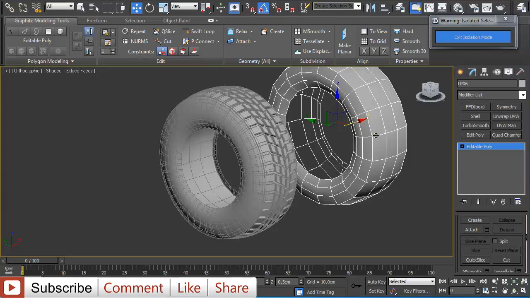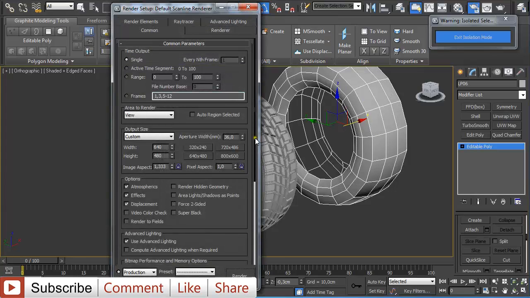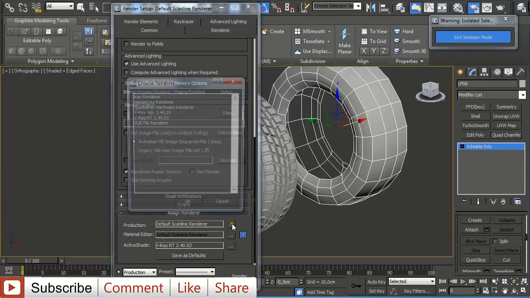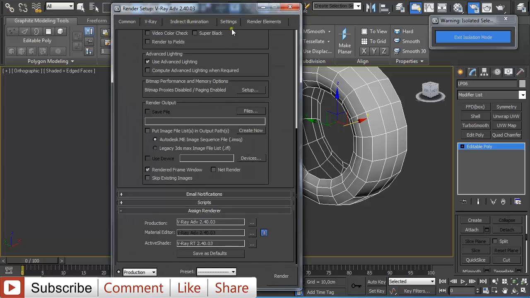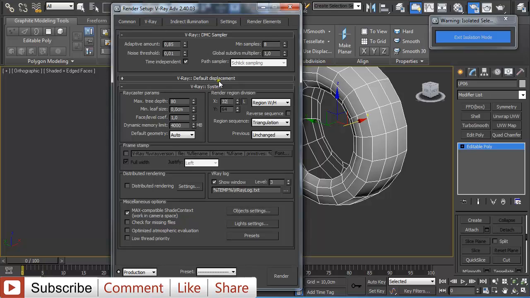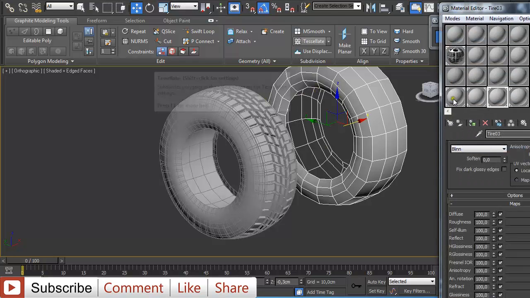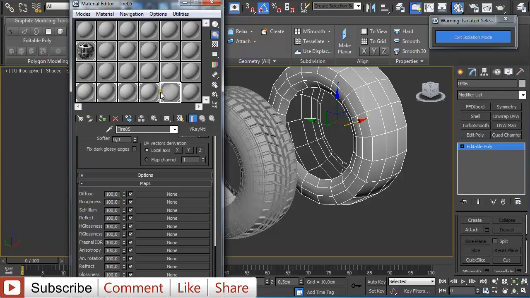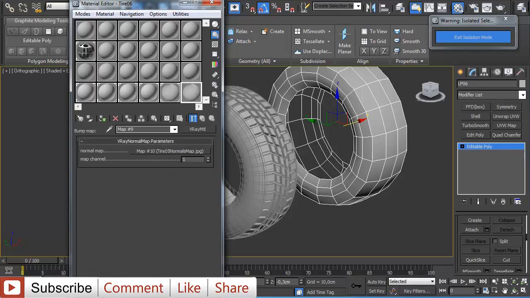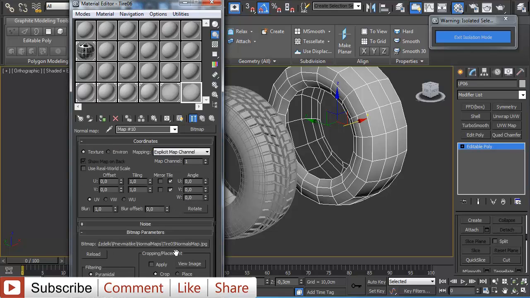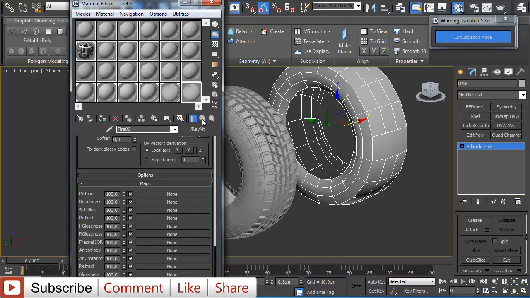and move this to the side, and then again F10. I'm going to use assign renderer, and again V-Ray advanced, and under settings I have 32 and relay lock show window none, and frame buffer enable frame buffer, and then just M on the keyboard, and let's just duplicate this one by dragging it to another spot, and then just 0.6, and I have here on the bump V-Ray normal map, and under normal map I'm going to just find my normal map that I just created, and hopefully it will work.